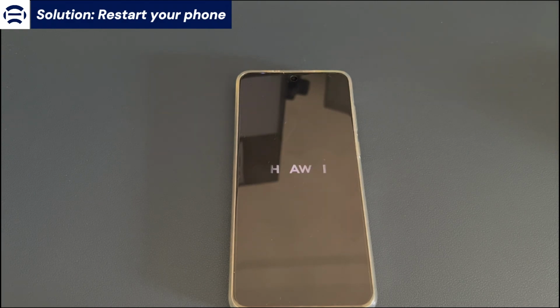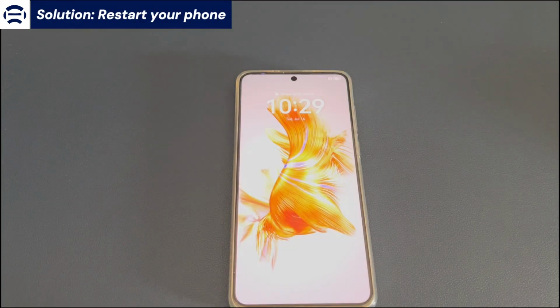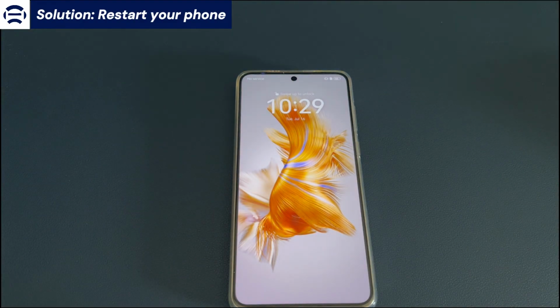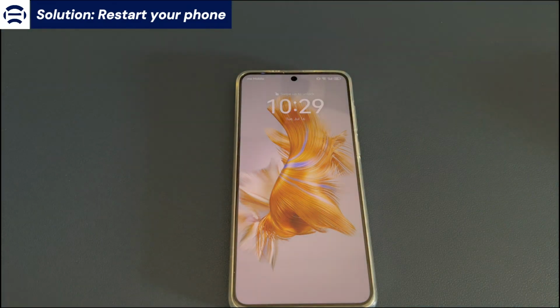If it's a temporary glitch, restarting your phone will help eliminate the problem. Finally, try updating the system again. If a temporary glitch caused the Android system update to keep failing to install, then restarting should solve the problem.